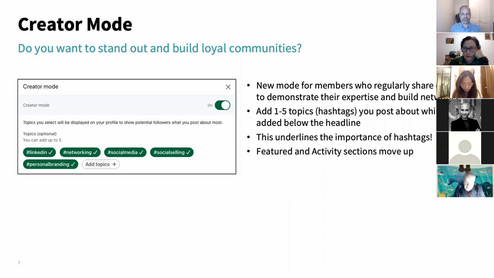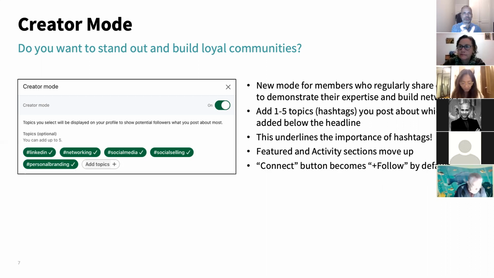So if I put in the 5 hashtags, it makes sense. The creator mode also changed the way how the whole profile looks like. The featured and activity section, they move up. The about section moves down. The connect buttons that normally all of you have, typically a blue big button called connect, this becomes follow, because many of these content creators, they already have many, many followers, enough of connections, but they would like to get more followers.